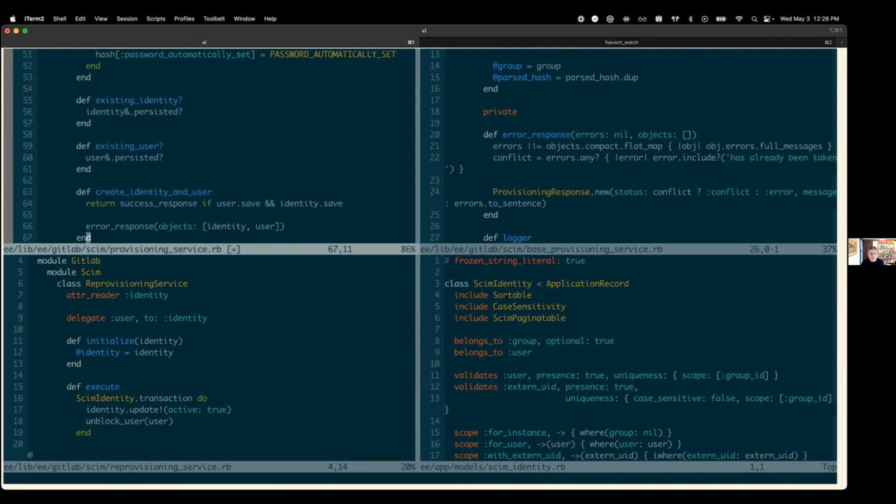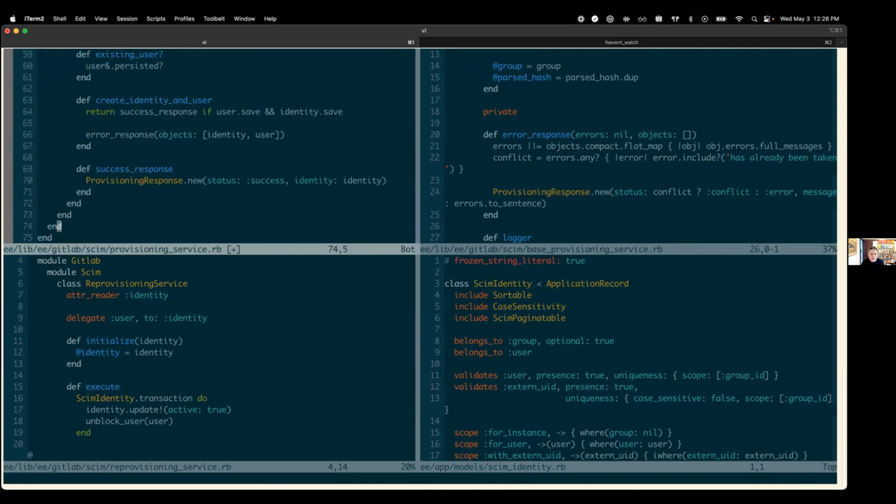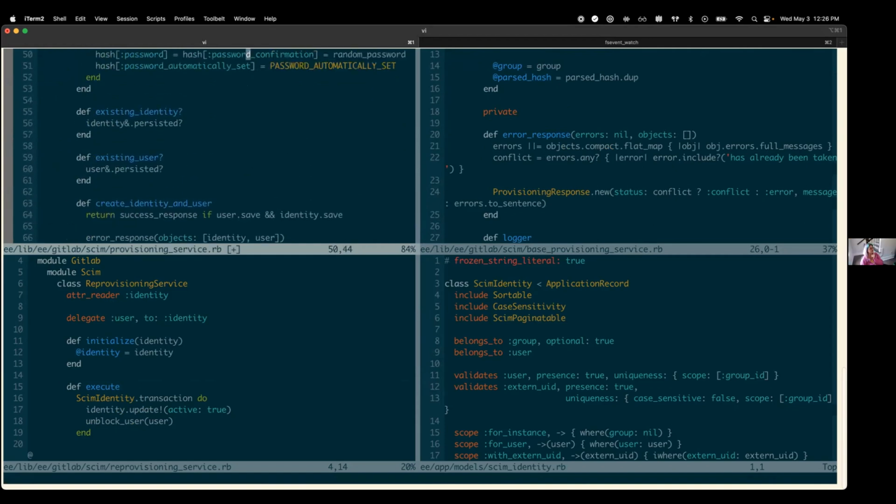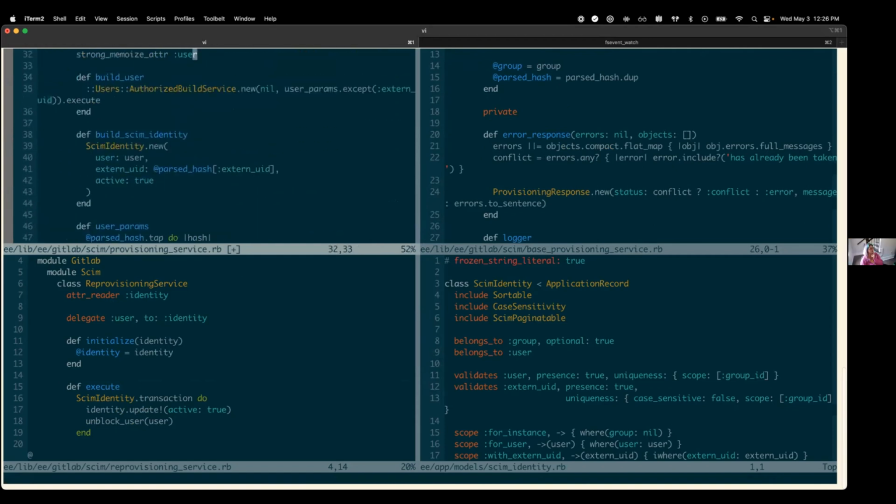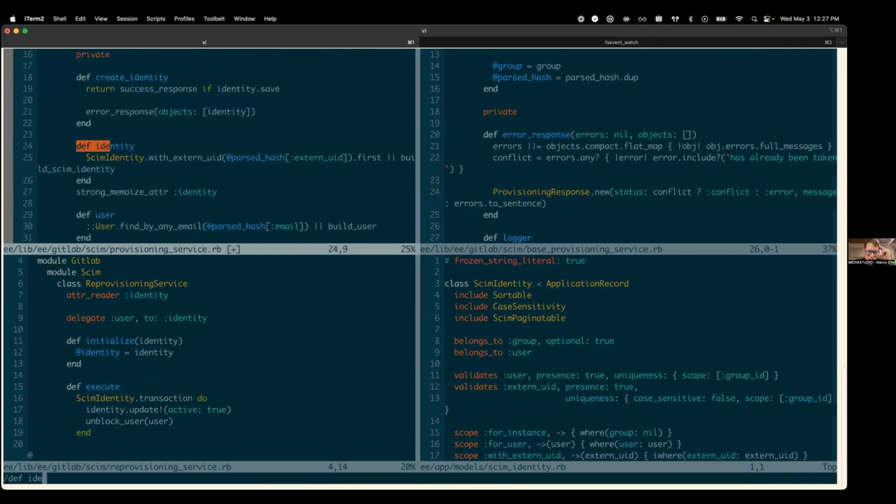Oh, I see. Create identity and user. But where is identity? Oh, identity is the same thing. Wait, it's a method in there. Yeah, and they try to find the existing identity. Otherwise, they build the SCIM identity. And there's, yeah. Oh, sorry, go on. No, go on.